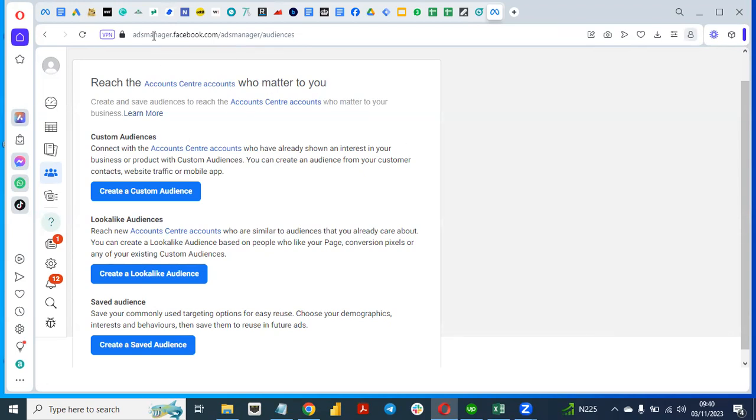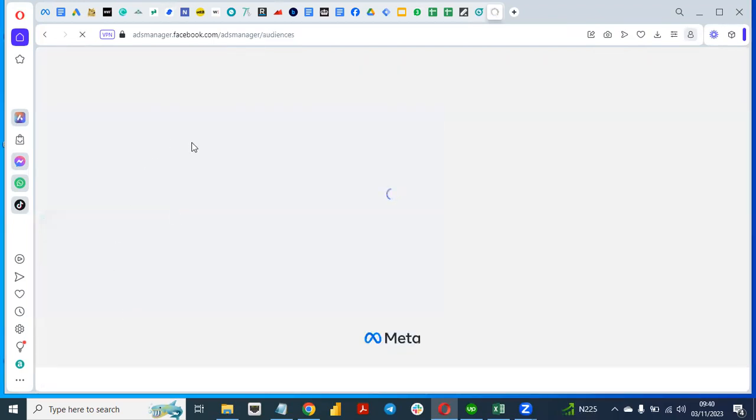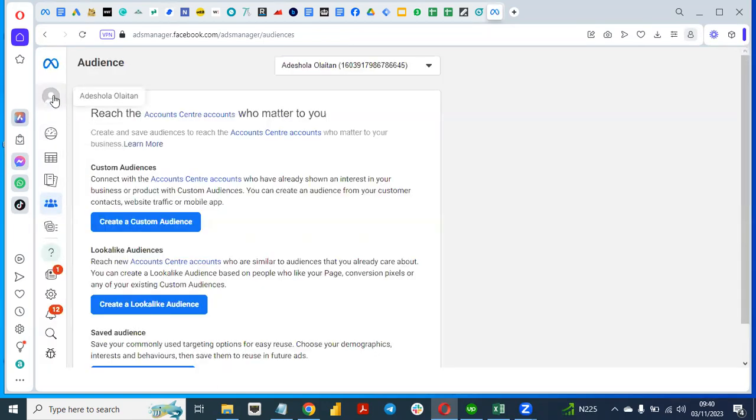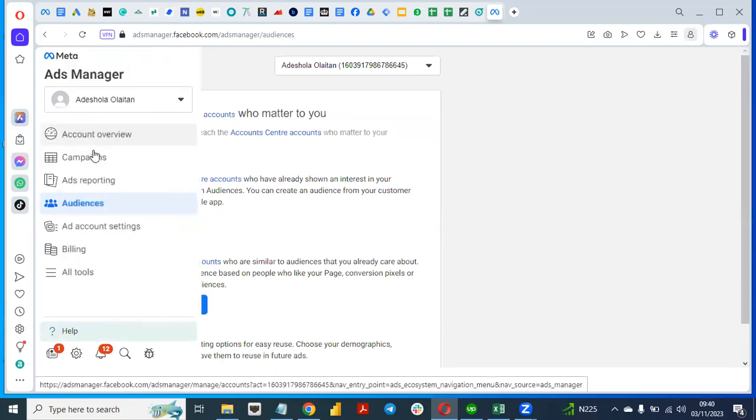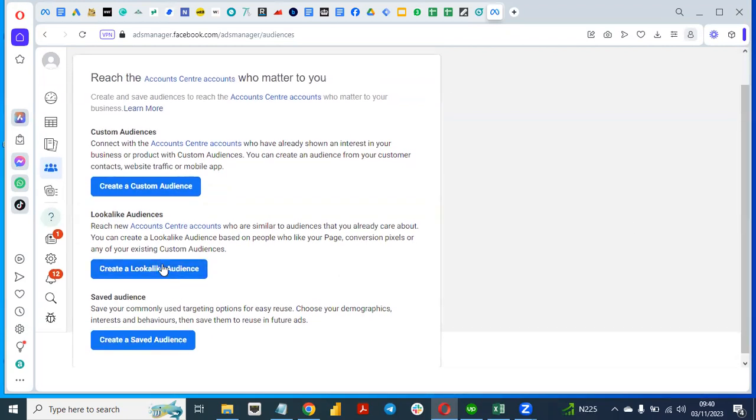So I'm on Facebook Ads Manager. When you come to your Facebook Ads Manager, just go to audiences, and it will bring you to this place. If you don't have existing audience, it will bring you here. For this account, I haven't created any audience, that's why it's blank. Can you see create custom audience, create lookalike audience? I'm going to create a new video on lookalike audiences.